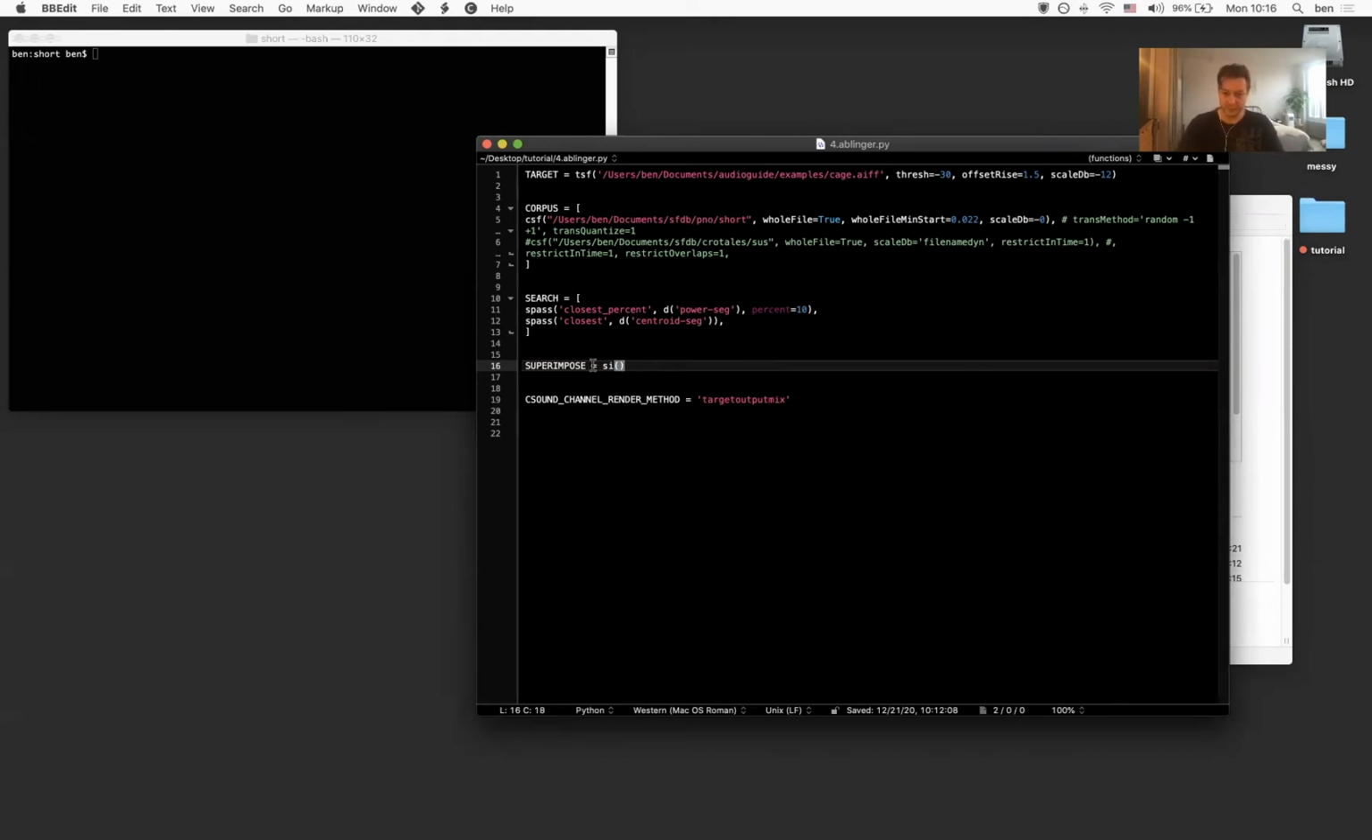Today we'll be focusing almost entirely on the superimpose variable, which is the fourth important ingredient that every AG concatenate options file should have. And this is the variable where you specify information about how densely corpus sounds may be selected to approximate the segments of the target sound file.